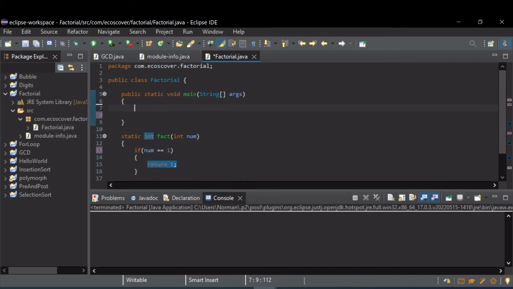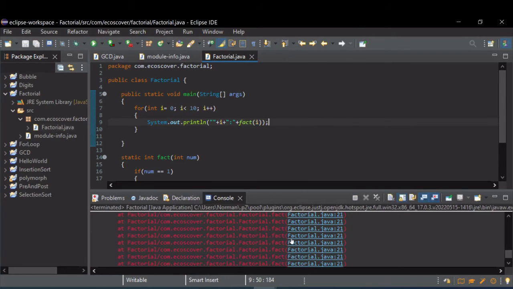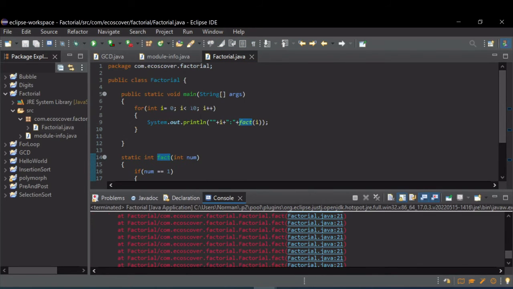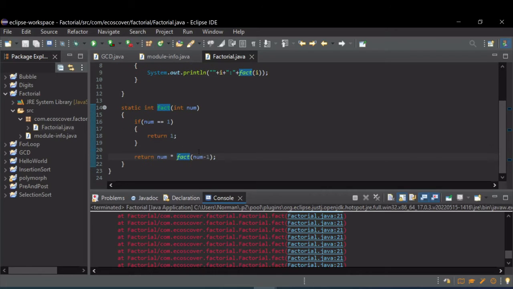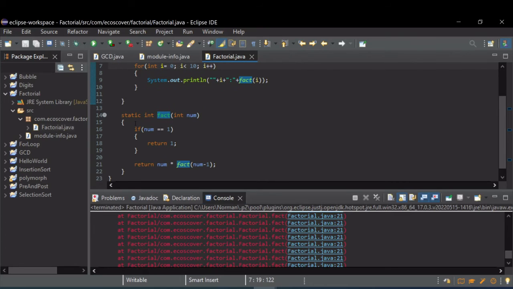Now let's put a little bit of driver code in here. Let's just do a little for loop. Not the first 10 factorials. Whoa, that's not what I wanted to happen. Oh, silly me. Tried to take the factorial of 0. My loop starts at 0. That's a problem.